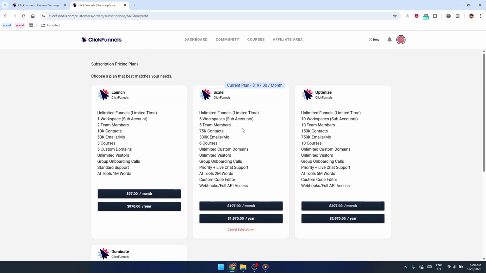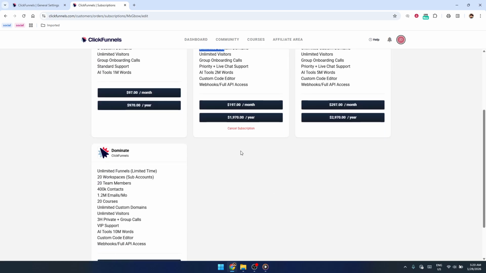On the Manage Subscription screen, look for the option that says Cancel Subscription under your plan details. Click Cancel Subscription. At this point, Clickfunnels may show you a confirmation message, a short survey, or a reminder of what you'll lose access to once the trial ends. Read through it carefully so you know exactly what will happen after cancellation, then confirm that you want to cancel.